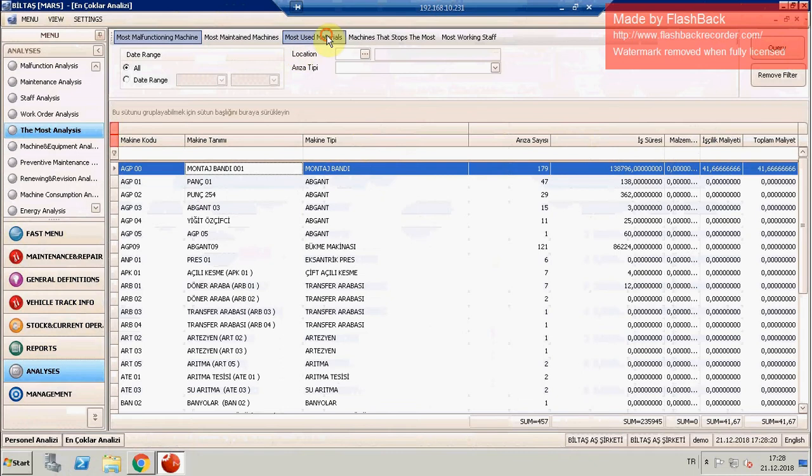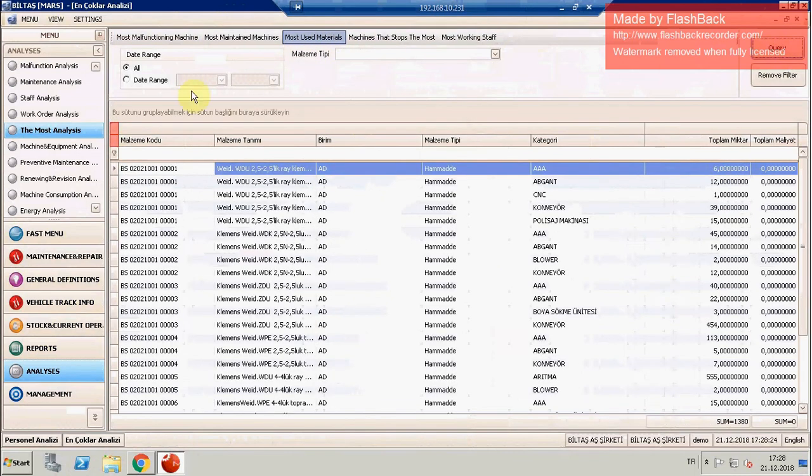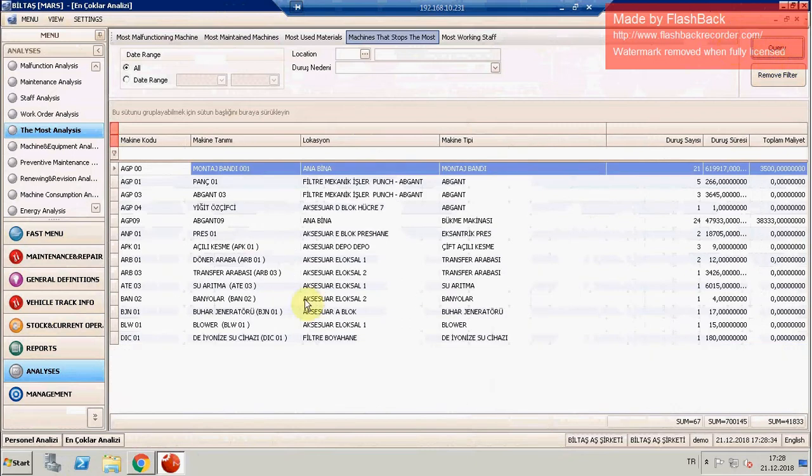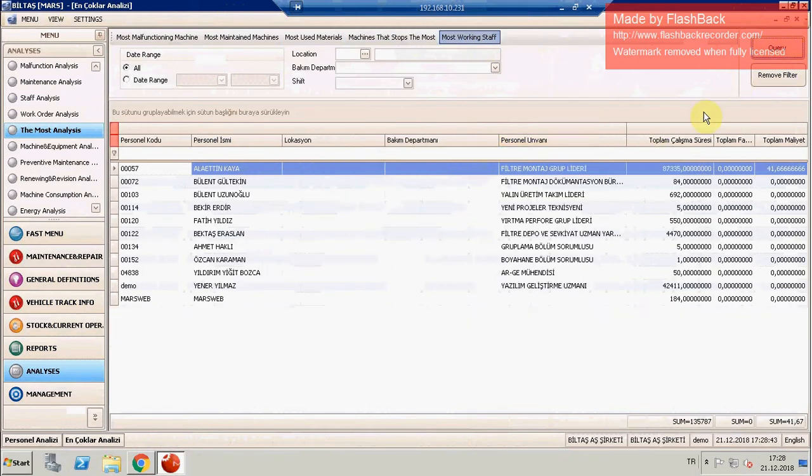Or you can see the most used materials if you are keeping stock inventory in this Mars program. You can see how many parts are used. Or you can see the machines that stop the most, and again, our montage band stops the most. Or you can see the most working staff and stuff like that.